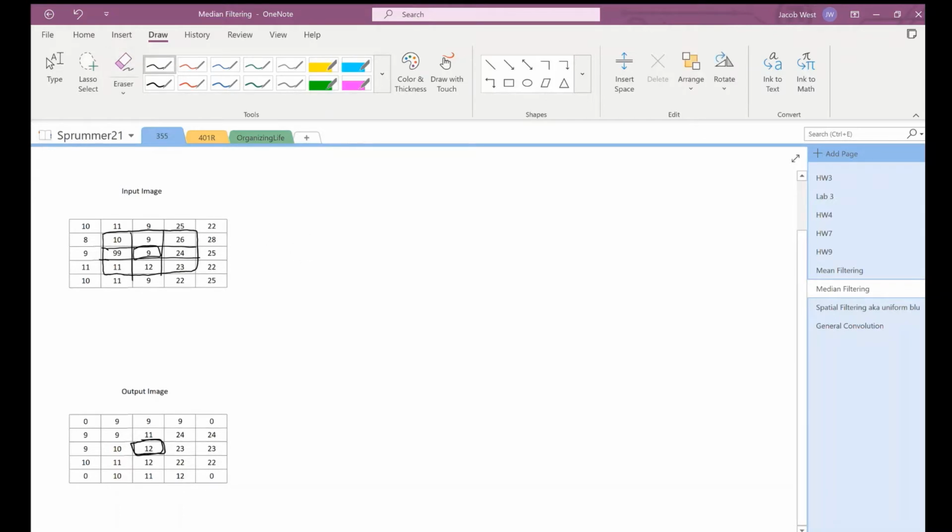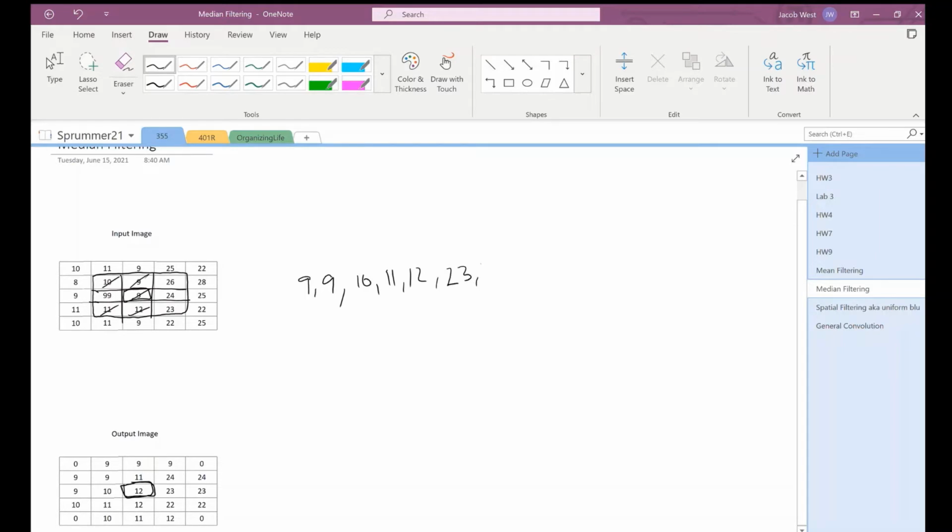So we're going to take an ordered list of all of these values. So we have 2 9s, which appear to be the lowest values. So let's cross those out so we don't repeat them. Then we have a 10 and an 11 and then a 12. Okay. Then we have a 23, 24, 26, and a 99. And again, we cross off the 2 ends once, do it again, do it again, do it again. 12 is now the median value for our output image at that pixel.